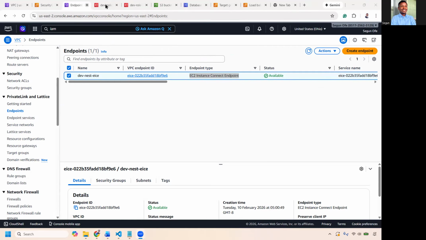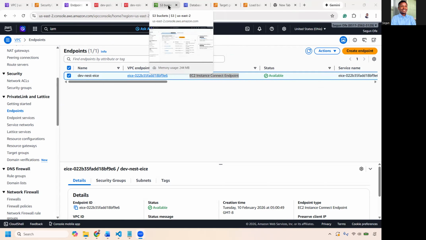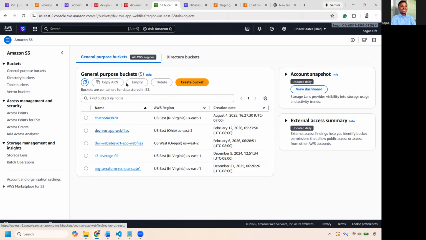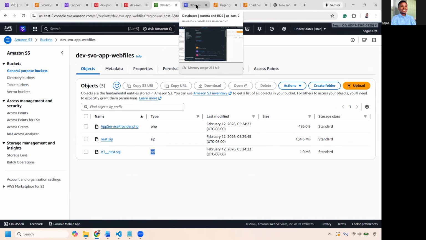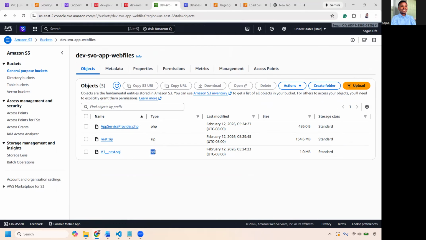Yeah, so after that, I created the S3 bucket, right? So this is the S3 bucket, and I uploaded the application files. And then these are the SQL files. I had to migrate this SQL file, so I created an EC2 instance to migrate this SQL file to our database.